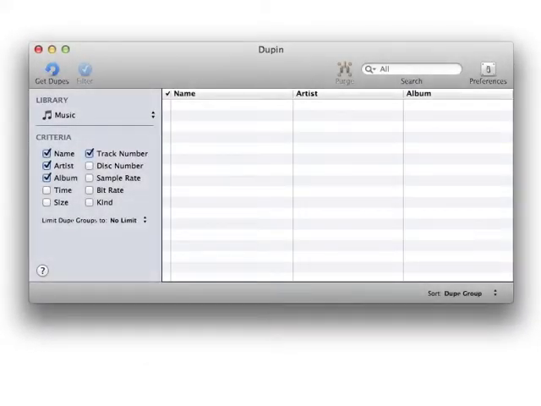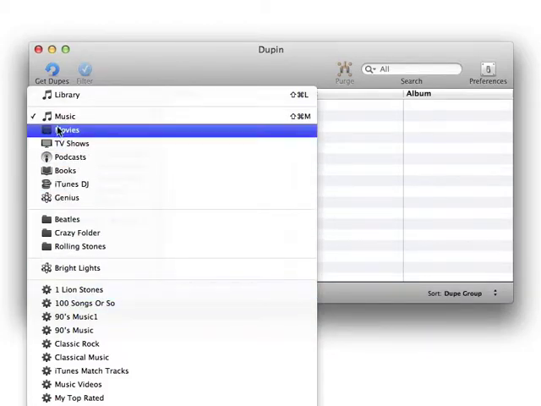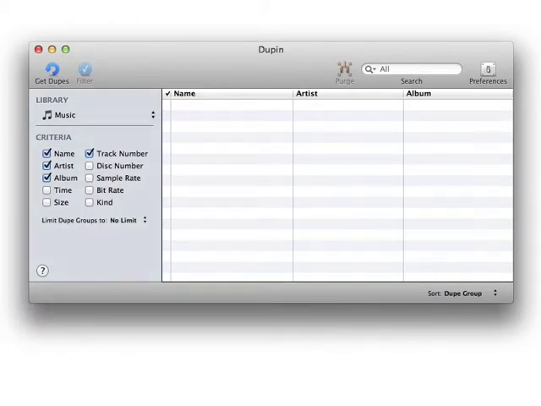started using Dupin. The first thing to do is to tell Dupin where in the iTunes library to look for duplicates by using the playlist pop-up. This lists the media libraries and playlists in iTunes. Here I've chosen music, and that will limit the search to just the tracks in the music library, which is probably what you want to do most of the time.